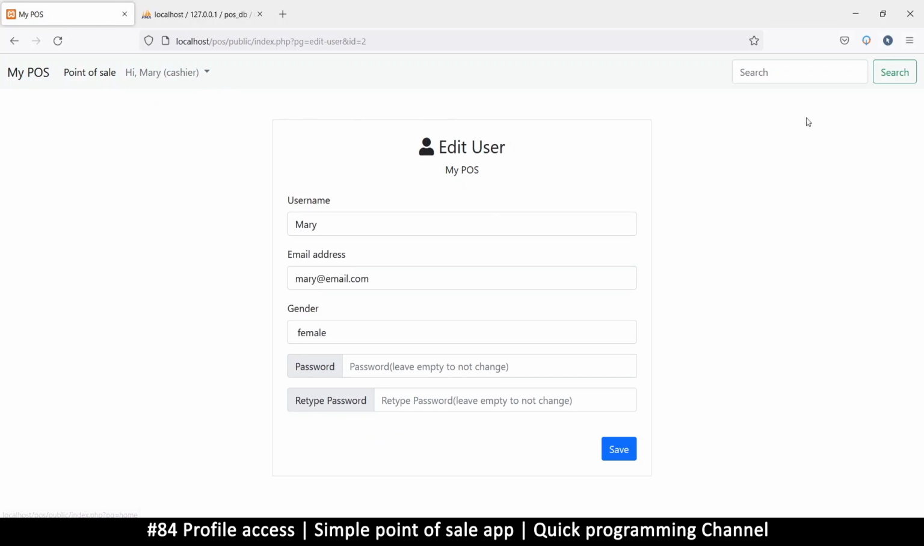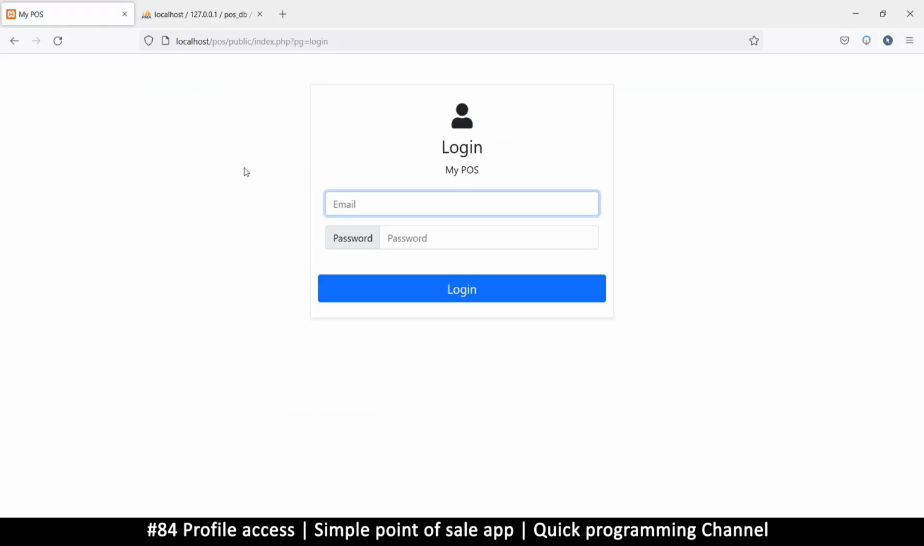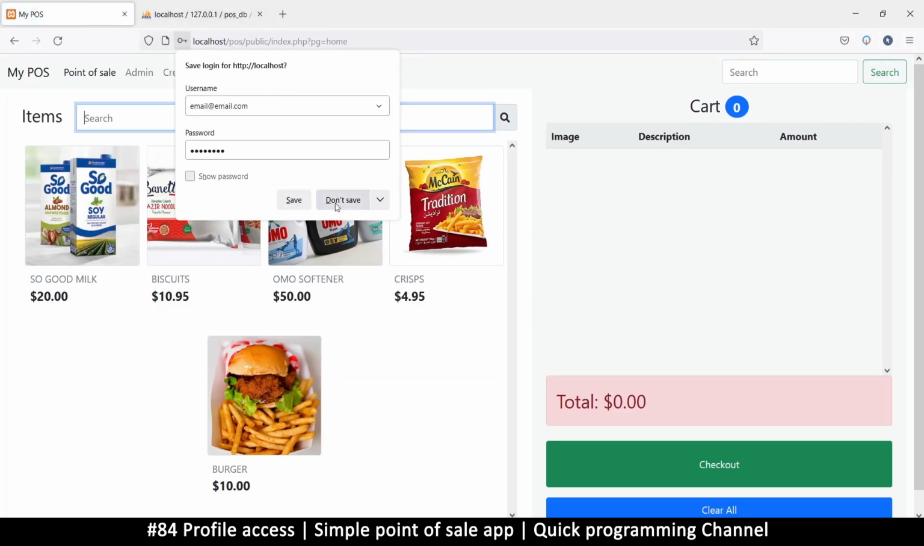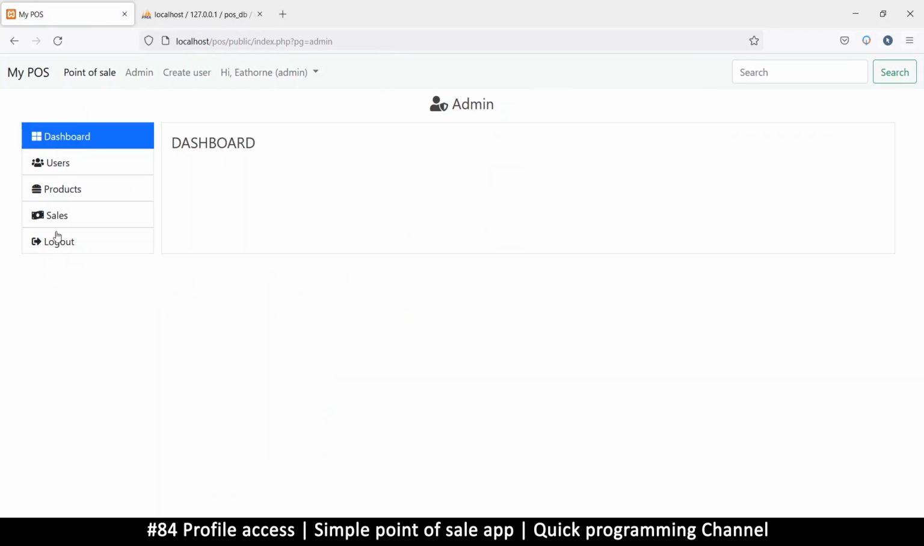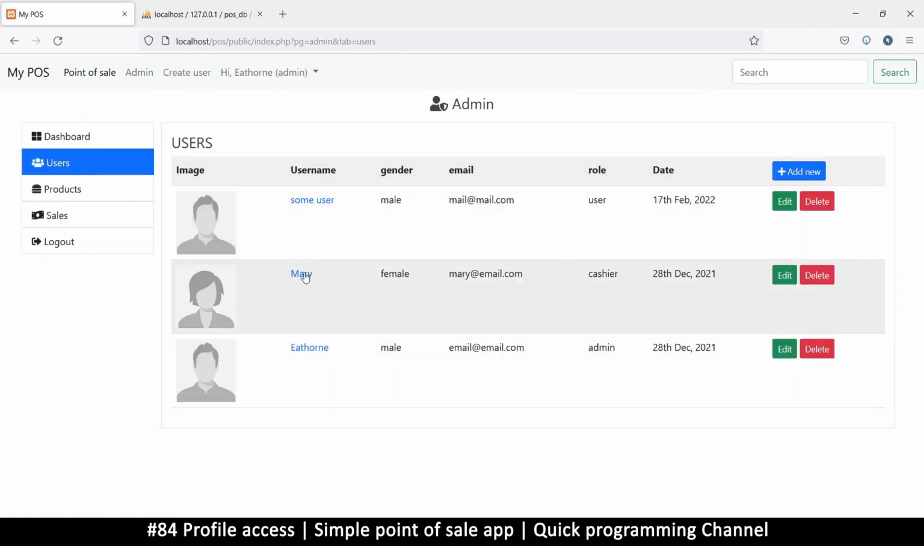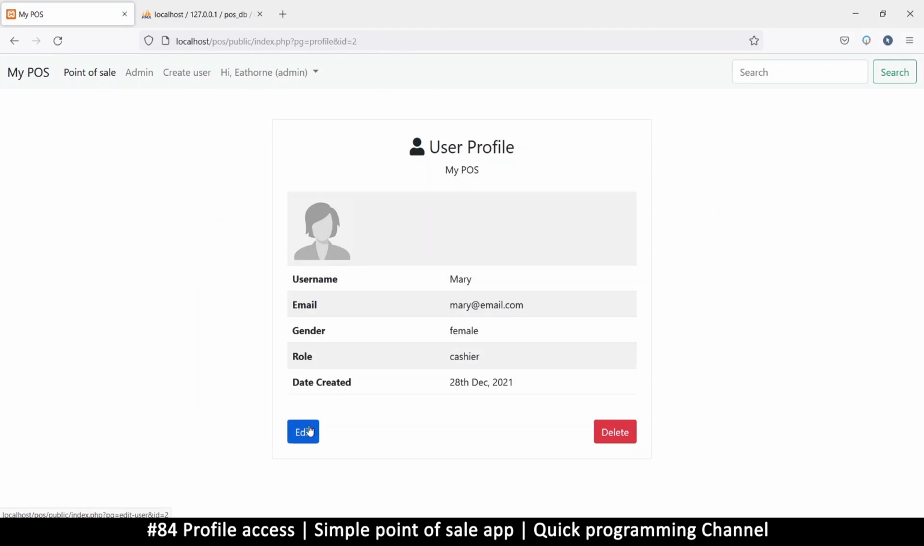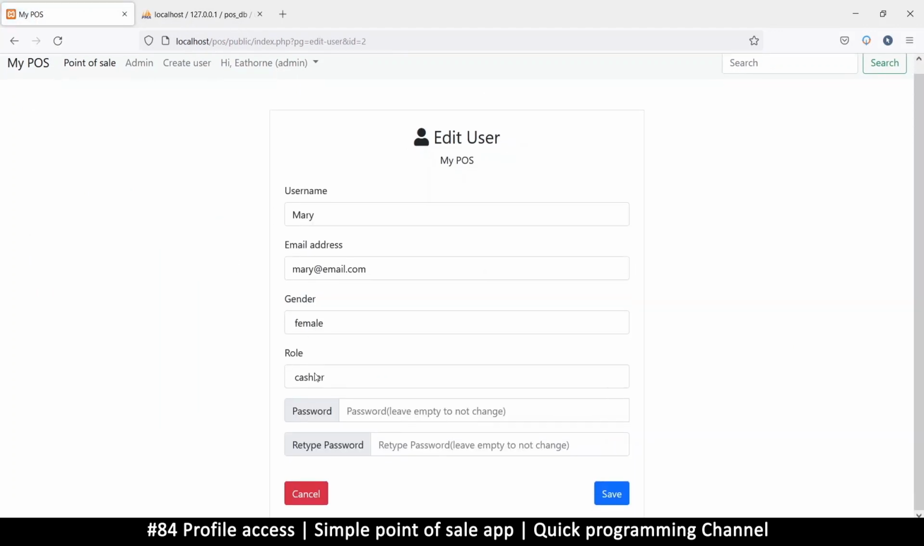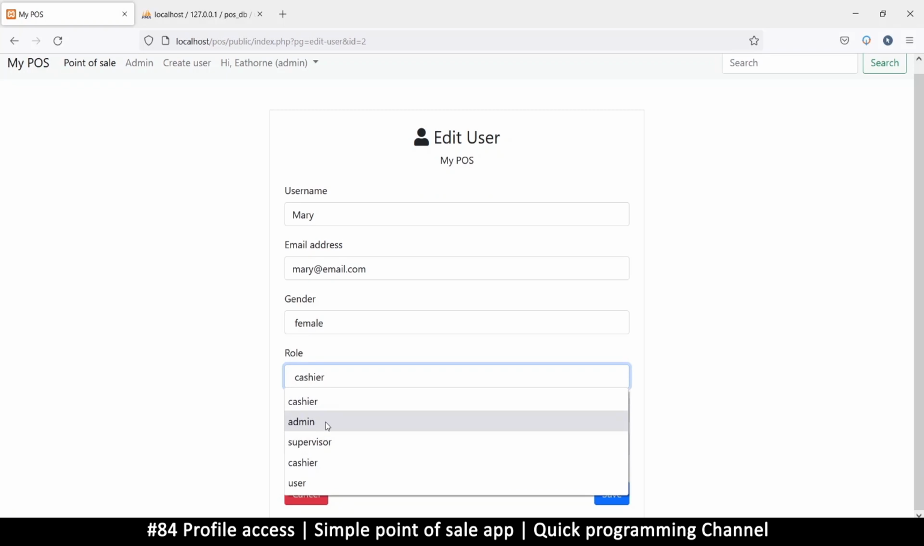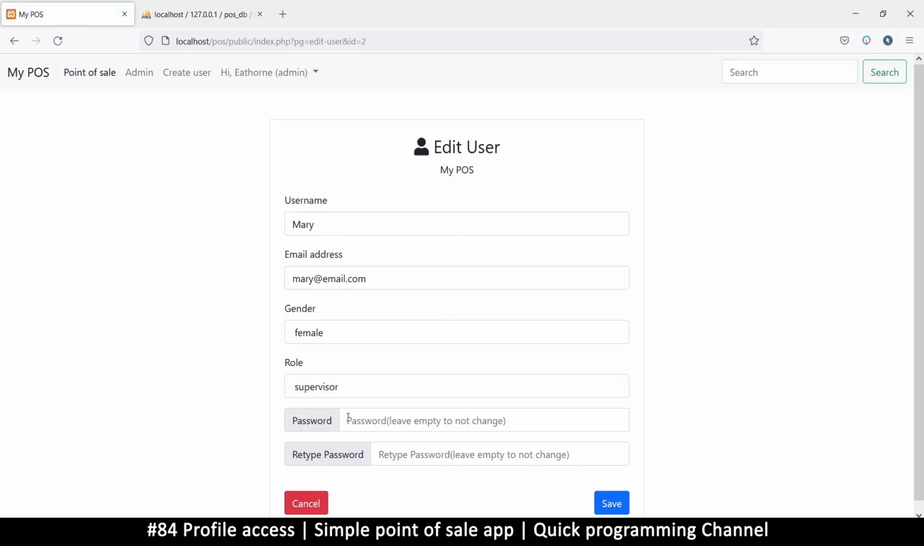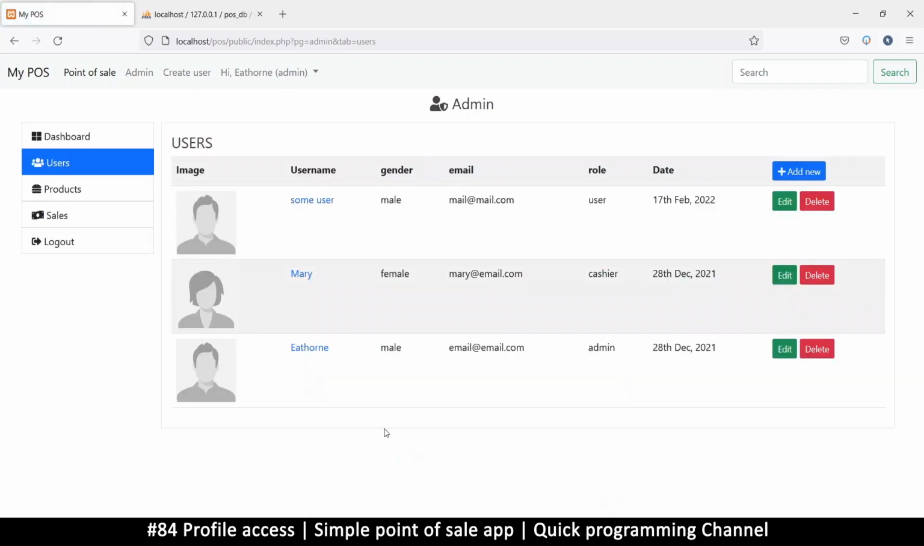Okay, so we have that done, and let's log out. Log in back as the main admin, email at email.com, and password. Okay, then we are back to the admin section, and now everything for the user works well. Yeah, we can edit. If I click edit, now that I'm an admin, I can see the row for cashier. And let's see, I'm trying to edit Mary to become a supervisor. Let me save, and it actually works. Let me take her back to cashier, and it works. Okay, console, that's good. Alrighty then, so things are looking good.